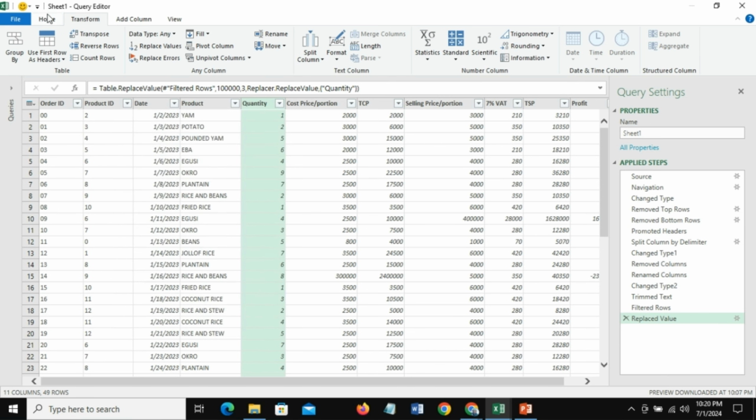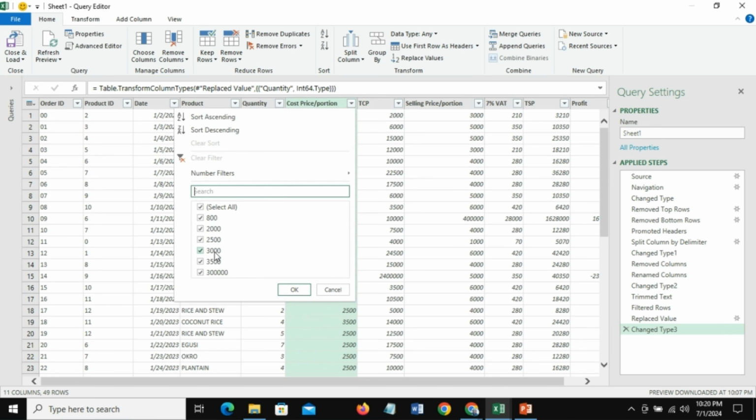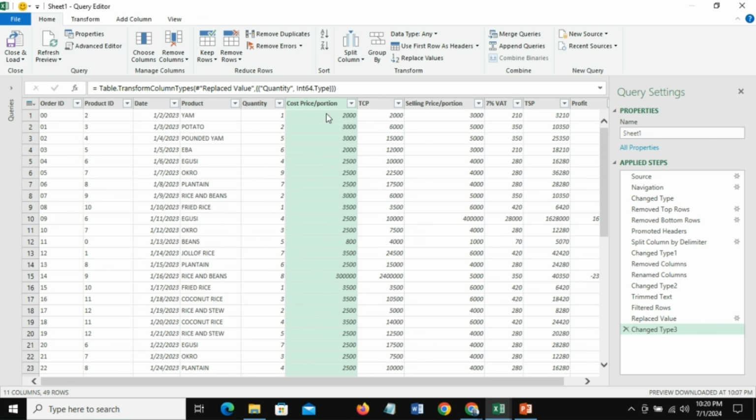And then let's check on the data type. Make sure it's whole number. So I'm going to choose whole number here for the quantity. Perfect. So next we'll go to the cost price per portion. Now for this, we can filter to see. Now there's one outlier here showing 300,000. Cancel. Now for this cost price, we're going to use the same median to find that.